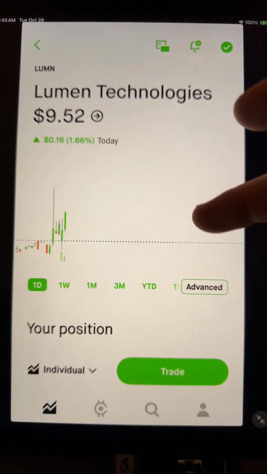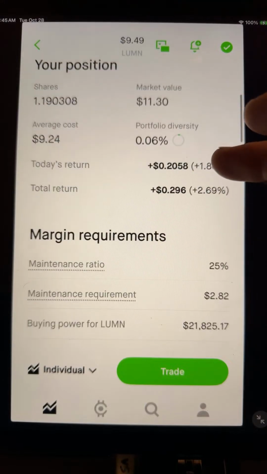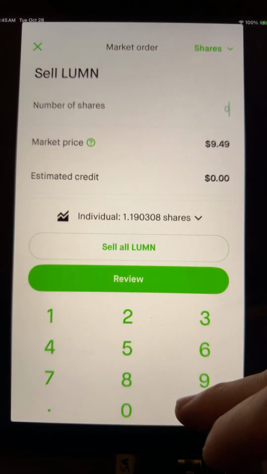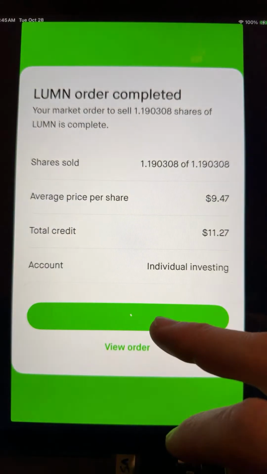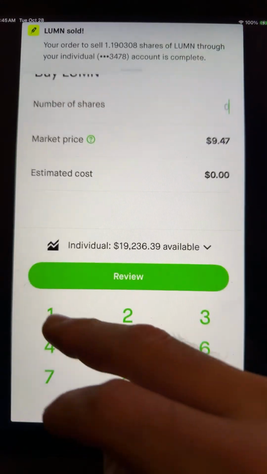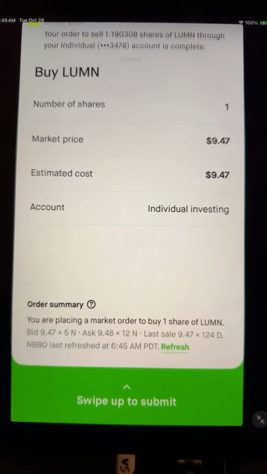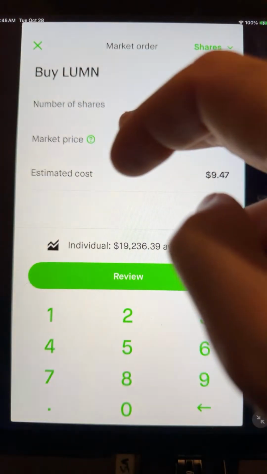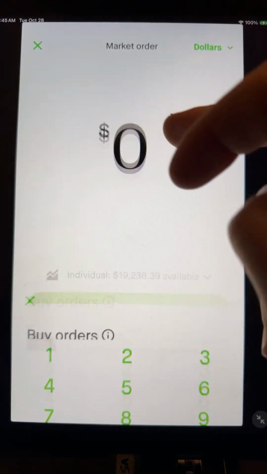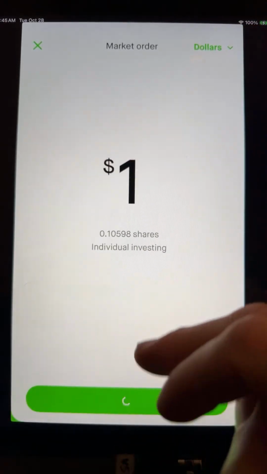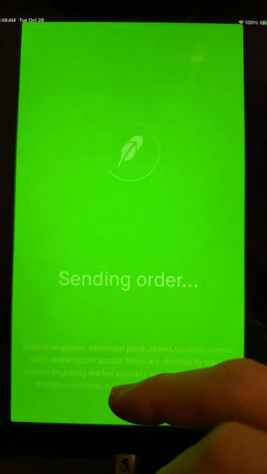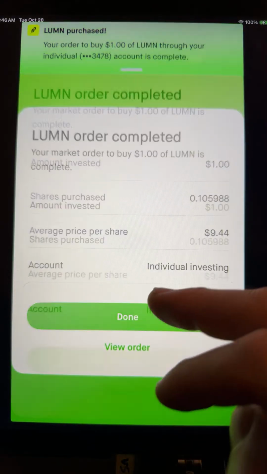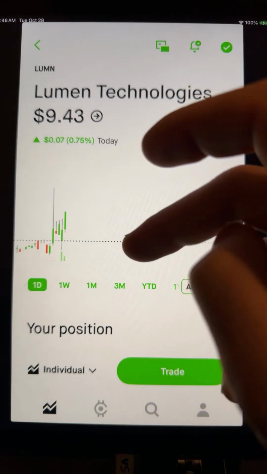Let's see what Lumen's doing. Lumen's kind of up a little bit. I'm probably gonna get rid of all of this one for now, clear up some capital. Buy back $1 just to kind of track and monitor it. Let's see, edit shares. I'm gonna do it in dollars. Buy back $1 worth of that. Okay, that's good. Let's see what's next here.